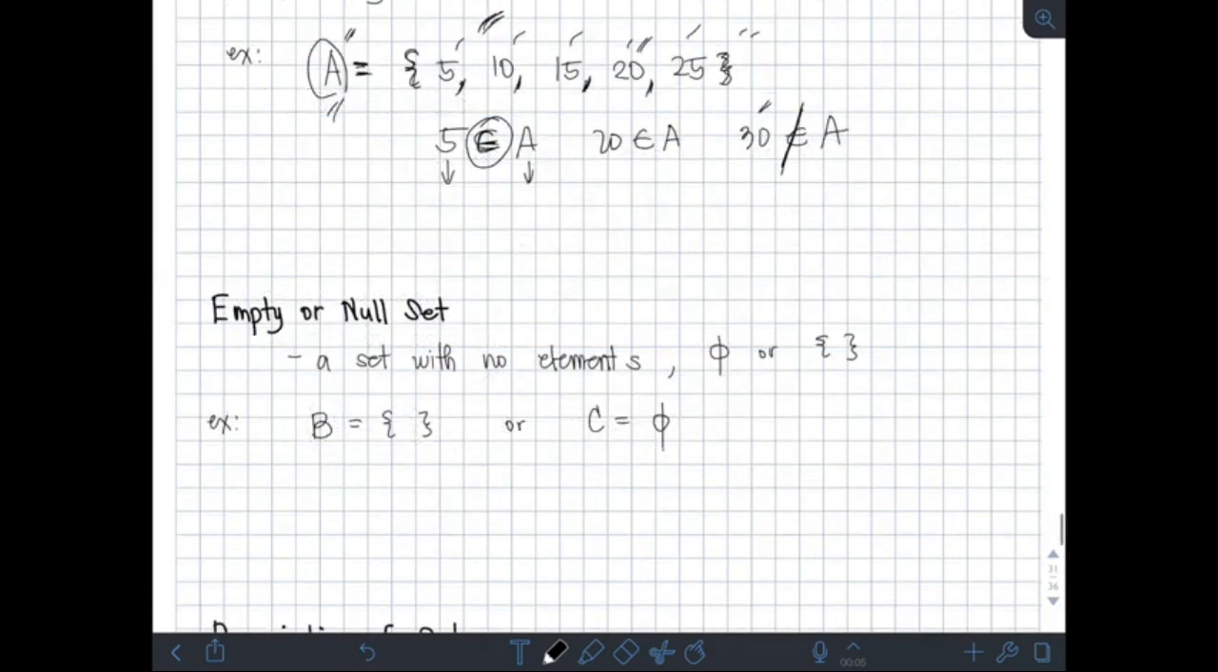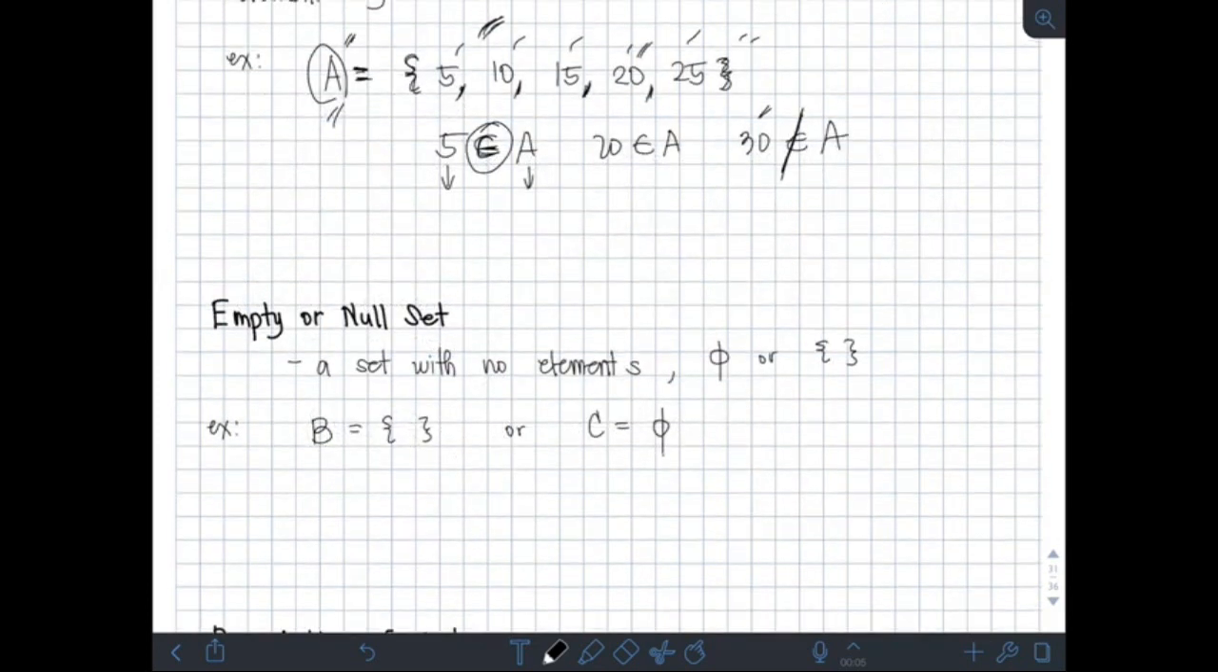Okay? Ngayon, meron tayong tinatawag na empty or null set. From the word itself, a set with no elements. So, ang symbol is this one or this one. Kapag walang elements or members yung set, tinatawag silang empty set, literally. Halimbawa, we have set B equal to empty set or null set, C equal to empty set or null set. Ibig sabihin, walang members. Tulad nito, meron lang tayong braces pero walang nakalagay na members.